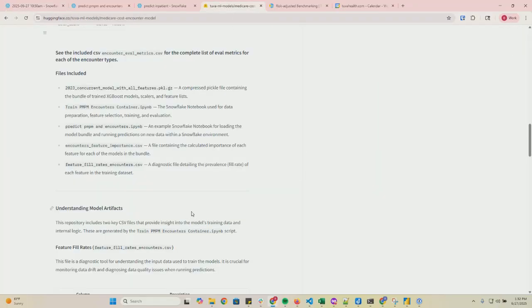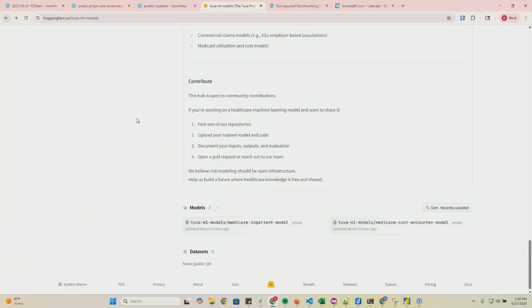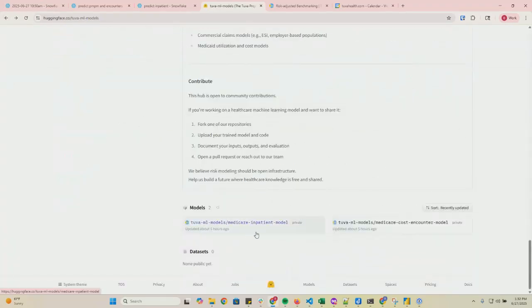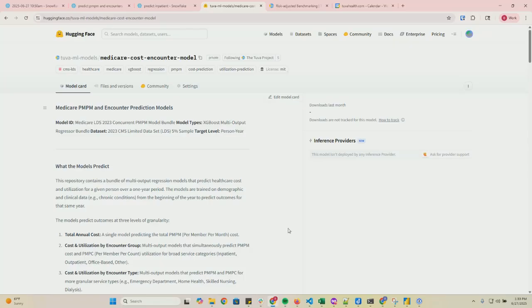You can get them from the Tuva project's organization page on Hugging Face. If we scroll down to the very bottom here, you can see we've got two different model pages, one for each of the different grains that we're predicting at. So if we switch over to the page for the Medicare costing counter model, this is that person year grain that we were looking at.